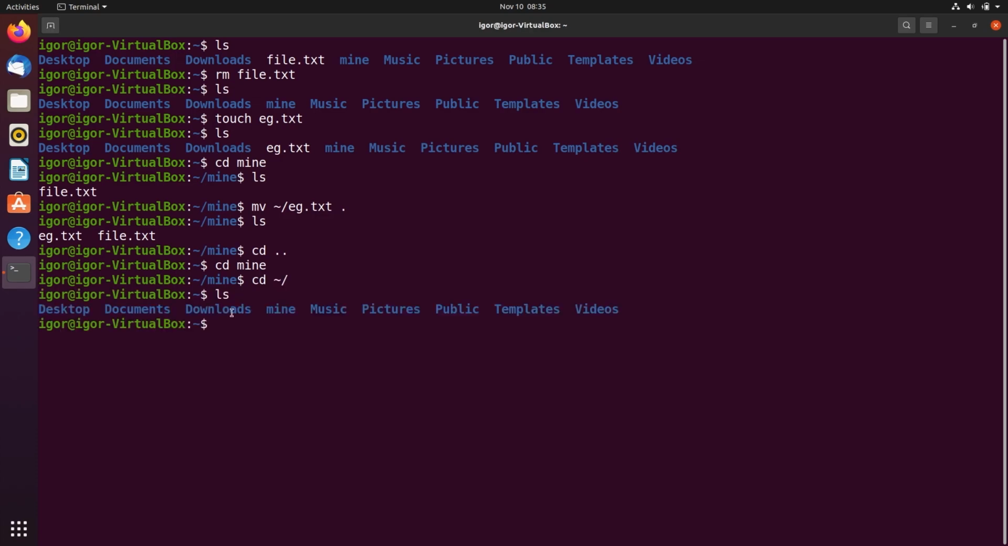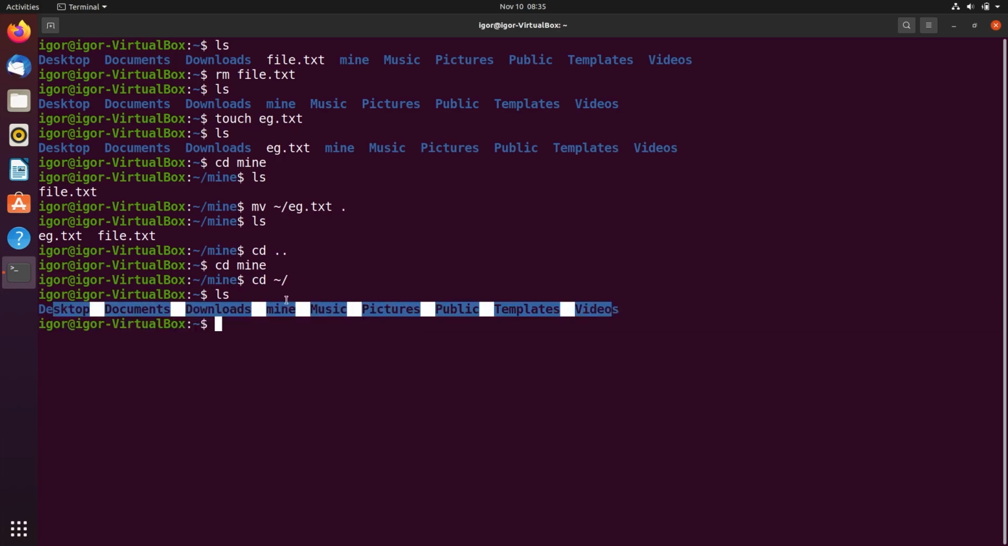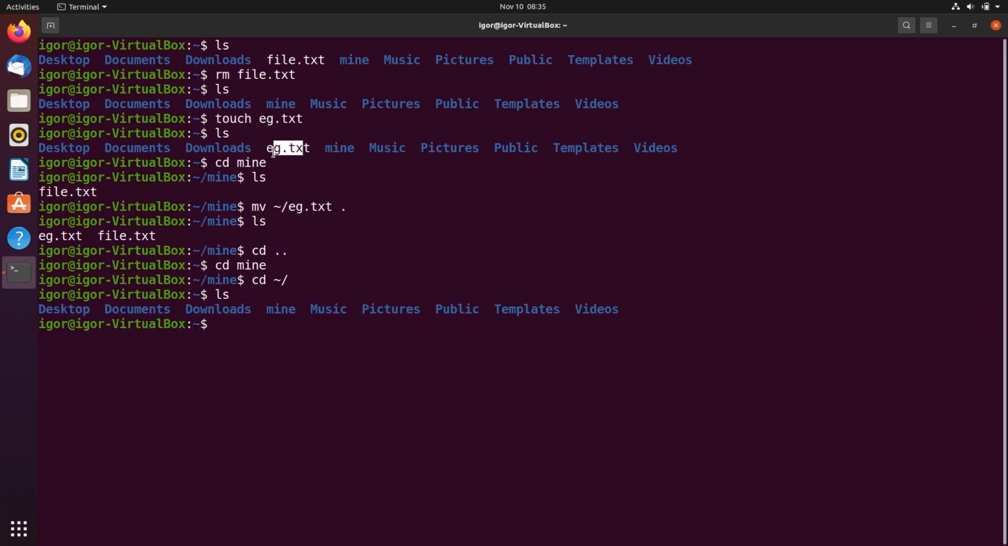See, we are in the home directory, but there is no example.txt. Why? Because we moved it, we didn't copy it. We moved it to the main folder.